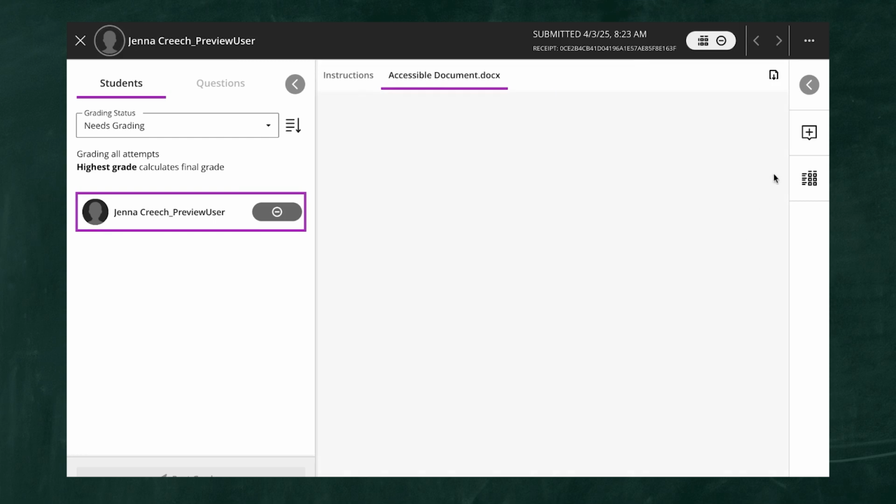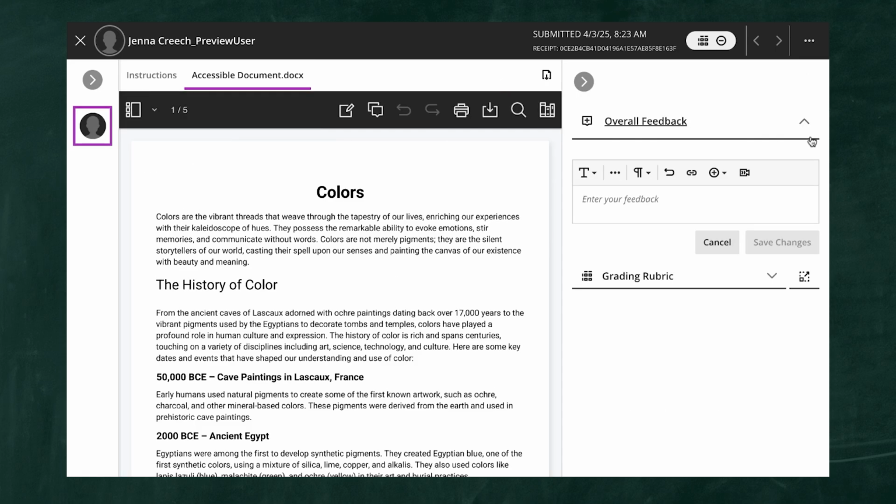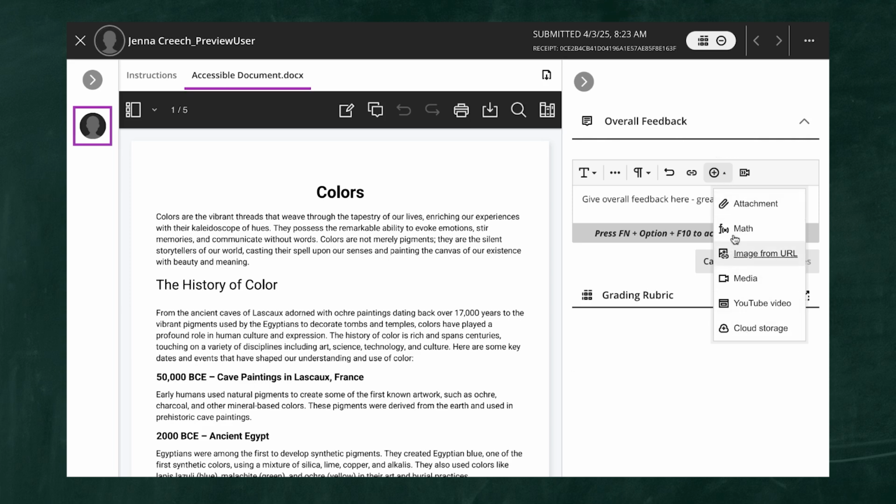On the right-hand side, you have options for adding overall feedback on this submission. This is the content editor, so you can add almost any type of content there, as well as audio or video feedback.